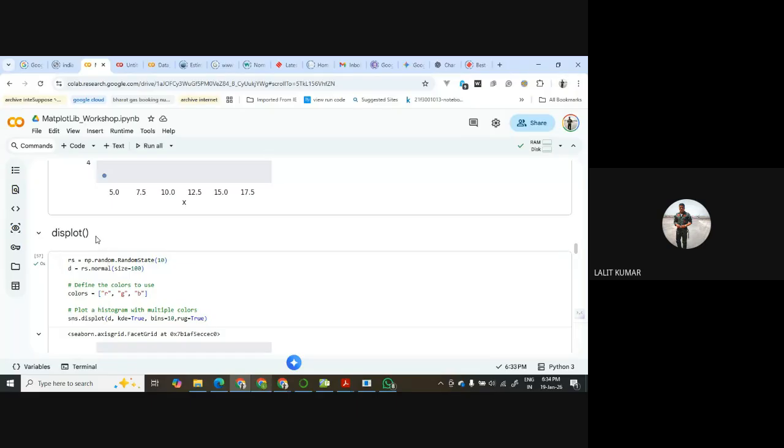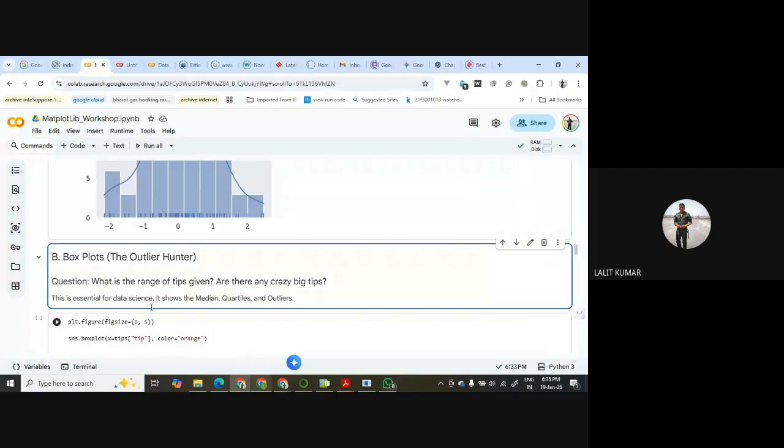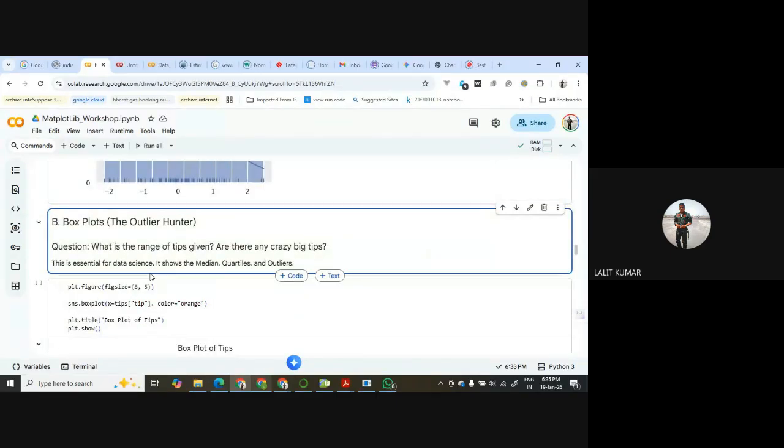Displot is basically to see the histogram or the distribution along with the KDE, and we can also pass the argument rug equal to True, which gives us these rugs. Now, in Matplotlib we have box plots. So similarly, here in Seaborn also, we have box plots.